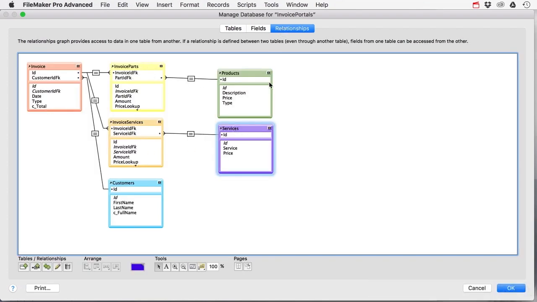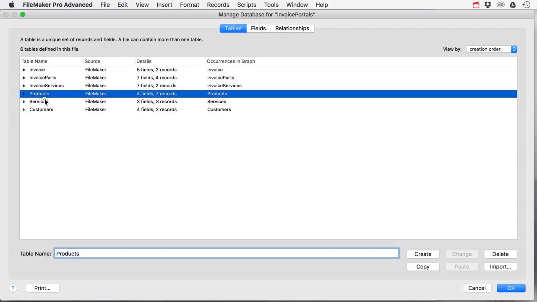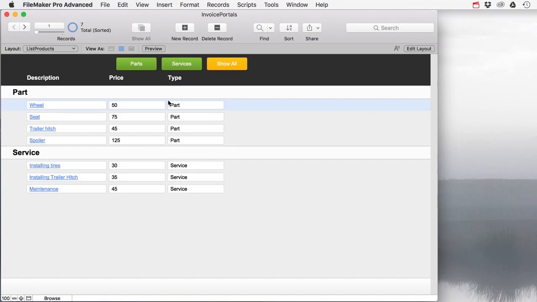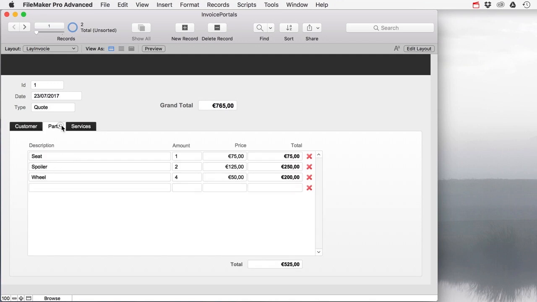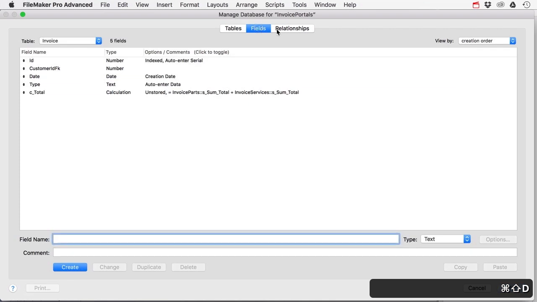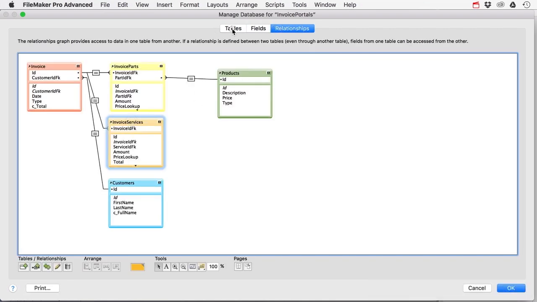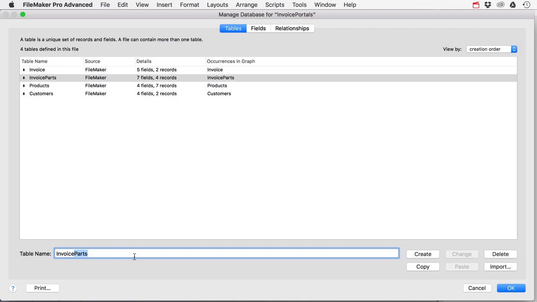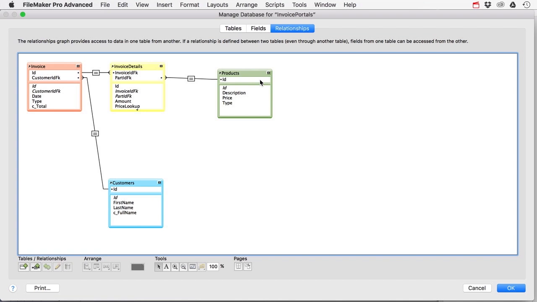So this one is actually kind of not necessary anymore right now. So this one can already go. Boom. That one's gone. Now if I go to my layout of my invoice, I'm probably going to be missing, yeah, some stuff here. Because that one is gone, I can also get rid of this one. So invoice services can be deleted. And then I'm going to change this one to invoice details. And I'm going to change the name. And that way you can see that this thing is starting to get a little simpler.